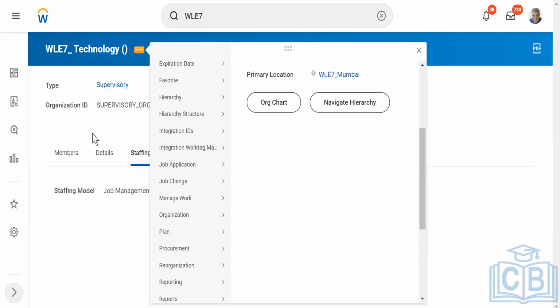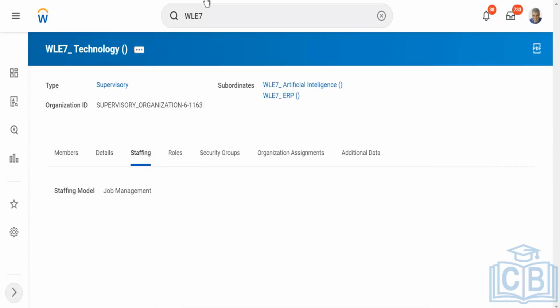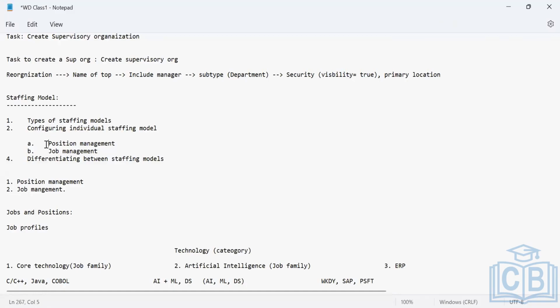I have a question. How many types of staffing models are there? One is position management. This one. Which other one is there, and how do we know which one to go for, if that point comes? I just explained what position management is. What is job management? Where do we use position management? I just gave you an example. Do you remember that?